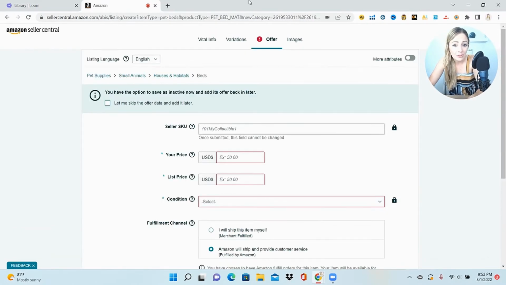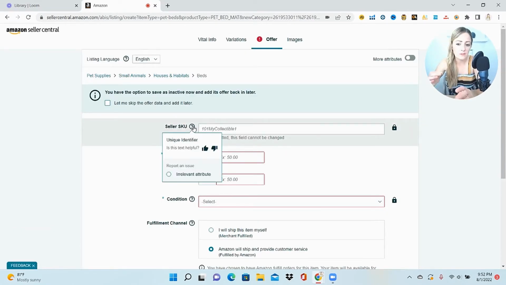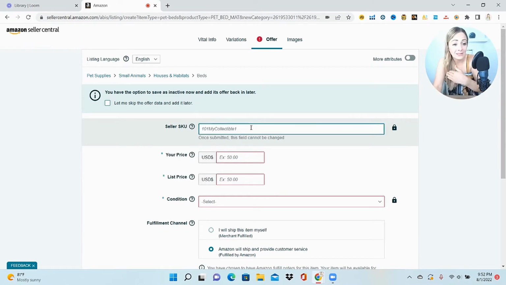And now we're over here to the offer. The seller SKU is the unique identifier that you have as the seller for the SKU of this product. So once you input this, it can't be changed. But it's not really a big deal. So you could make this literally whatever you want. This is just how you as the seller are going to identify this specific bundled SKU. So maybe I would do pet bed _ bundle. Something like that, whatever you would want as your specific identifier.